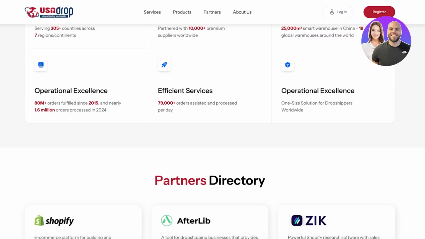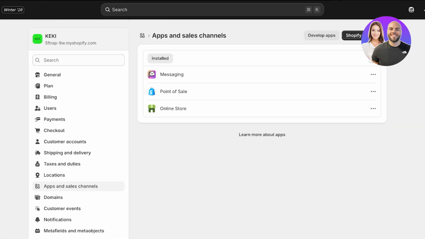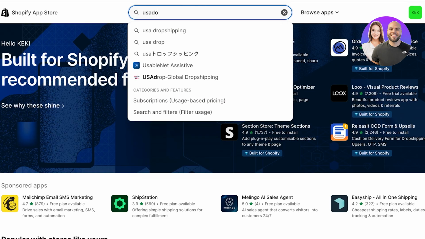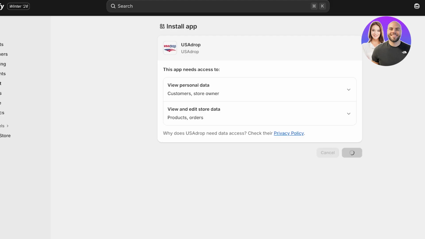Now, to get started with connecting USAdrop to your store, all you need to do is click on the link provided in the description box down below. When you click on that link, proceed with account creation on USAdrop, and you're going to be connecting USAdrop by going into your Shopify app store and searching for USAdrop over here. Once you do that, you will see the USAdrop application on the Shopify app store. Just click on install, and this will proceed with the installation of the application onto your store. Once you do that, your Shopify store is going to be connected to your USAdrop account. So proceed with installation over here.